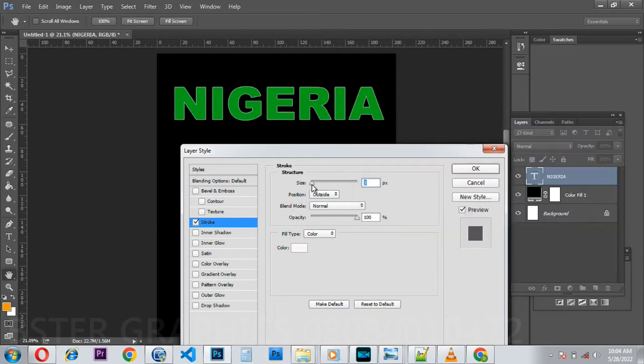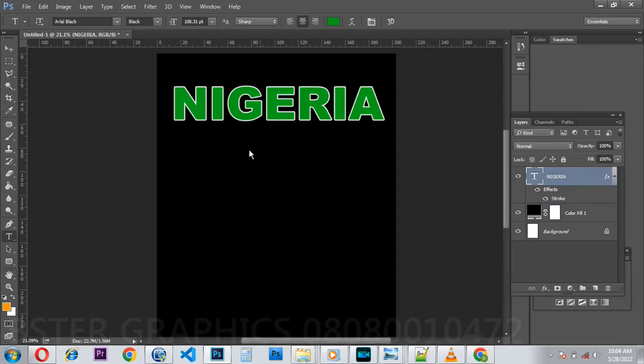So if I want to increase the size of the white, this size, then I'll just increase it to something like 10. Do you understand? So this is how to change the color of your typography. Then again, how to change the font. Font is this particular character we are using now.